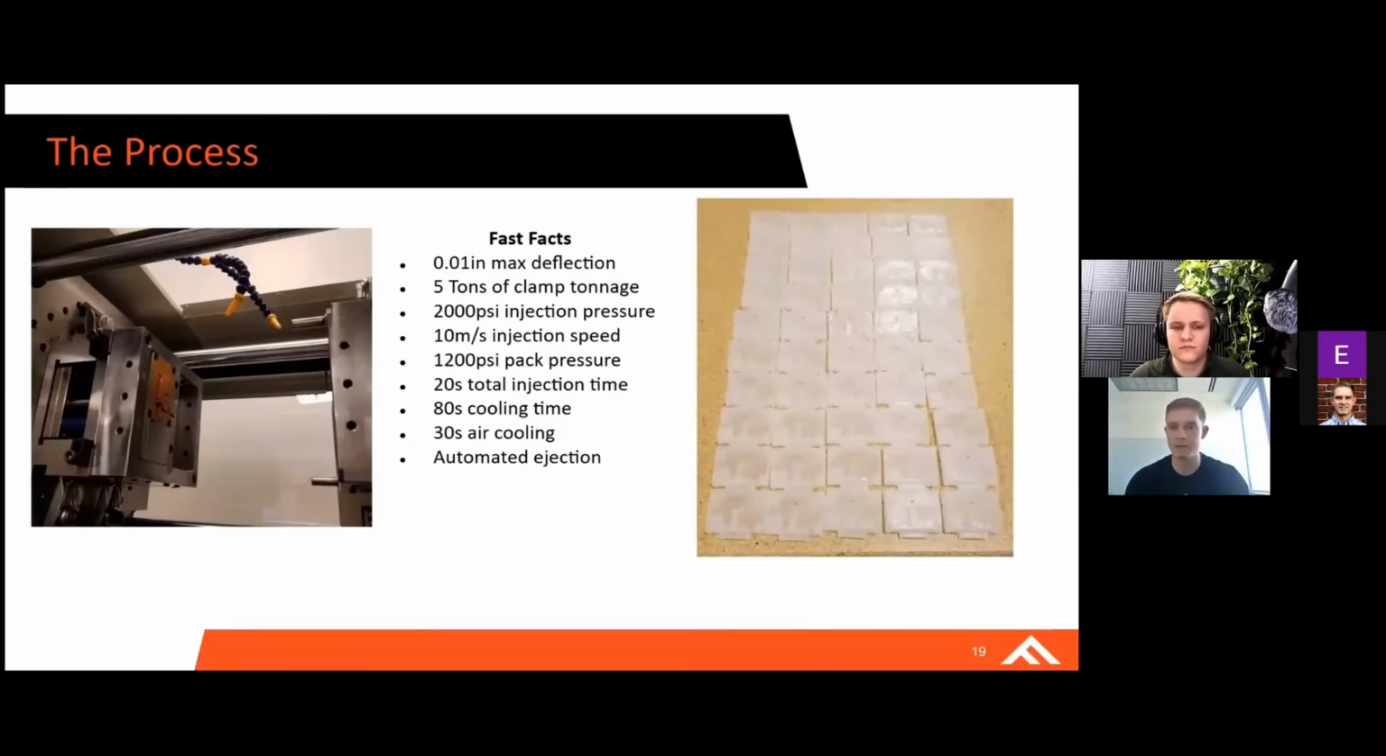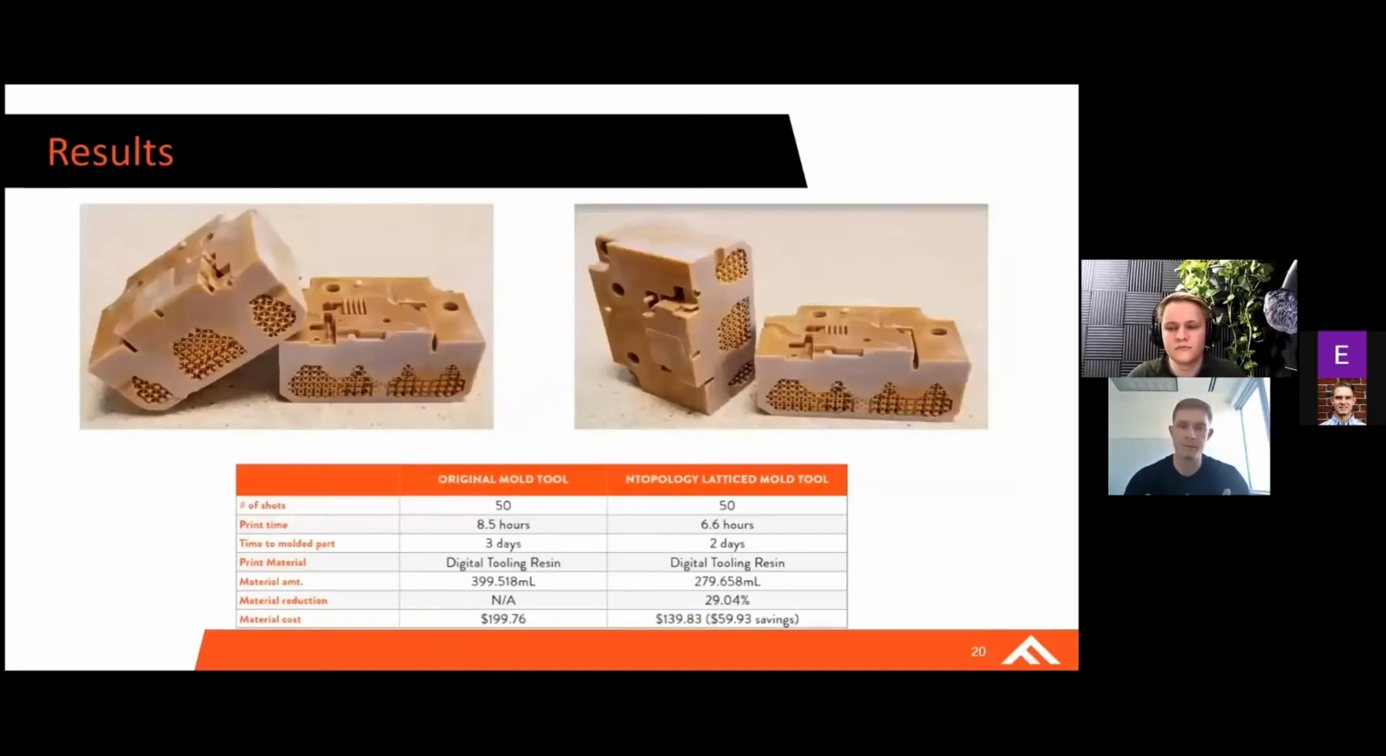So we ended up running our 50 shots. We had a handful of feature failures, which is right on par with what we would expect from a non-infilled tool. So if we jump to the results here, we found out that this infilled mold performed identically to our standard non-infilled molds.